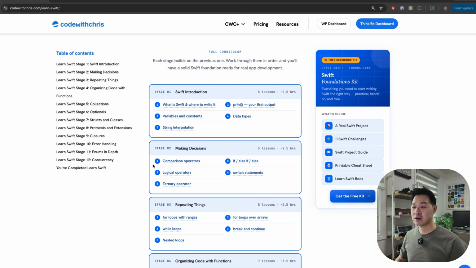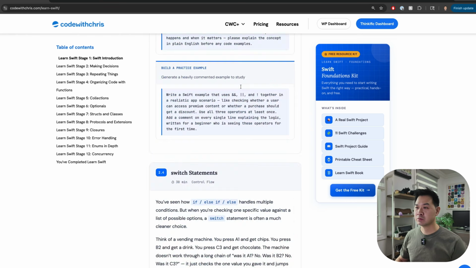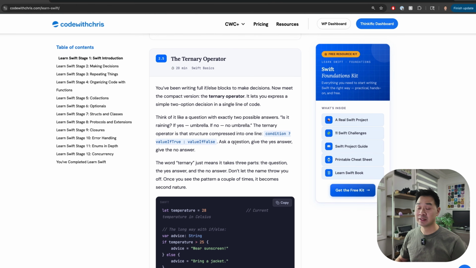So we are at the last lesson of the Making Decisions chapter, Ternary Operator. Don't let this name fool you. It's actually really handy and easy to understand. It's basically a variation of the if statement that you've learned already. So let's take a look at how this is done.